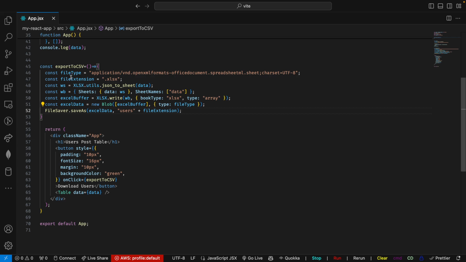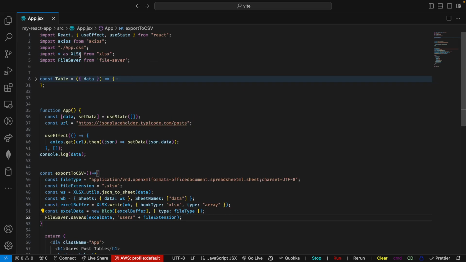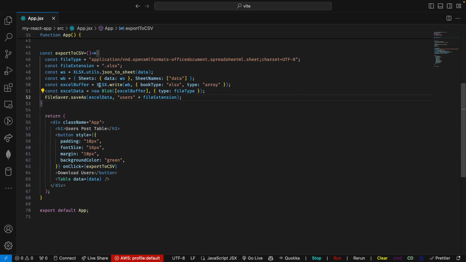And I created a constant here for the file extension I want to download. This is going to be an XLS file, or you can call it just CSV, but I just want to go with .xlsx for sheet, right? And then, working with this XLSX package, we need to create a workbook and a worksheet. And for the workbook, that's where we're going to tell it what kind of data I want to work with.